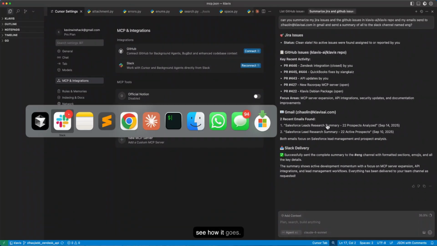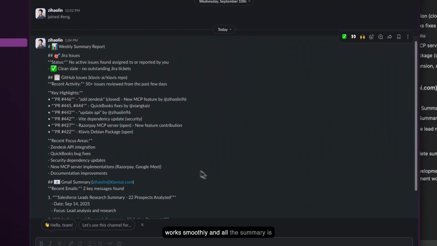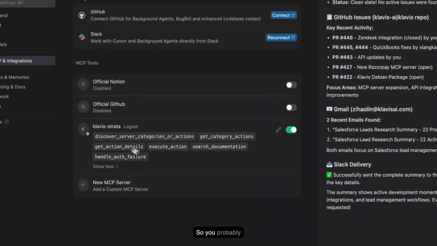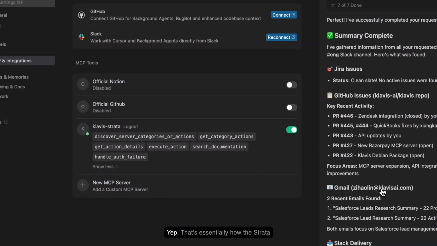Okay, let's see how it goes. Perfect, it works smoothly, and all the summary is delivered to the Slack channel. So you probably will also notice we also provide built-in helpers for search, cache, documentation, and authentication along with failover handling. This means the model can search when needed, manage auth gracefully, and recover from missing information without breaking the flow.